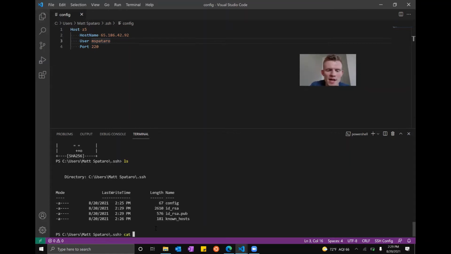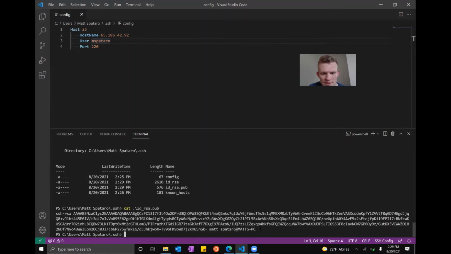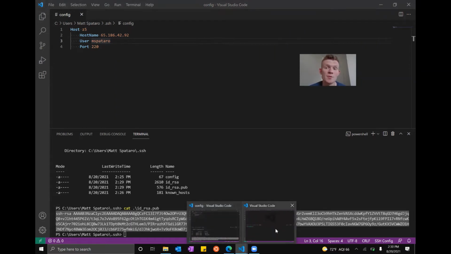If I say cat id_rsa.pub, whoops. So here is my public key, and it's the entire thing, not just these random letters and numbers. So copy just from the very beginning where it says ssh-rsa. I'm going to copy this. Perfect. And then I'm going to jump back to my other tab where I'm connected to the Design cluster.